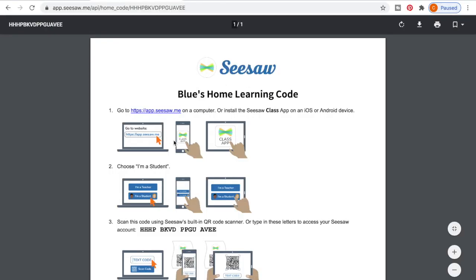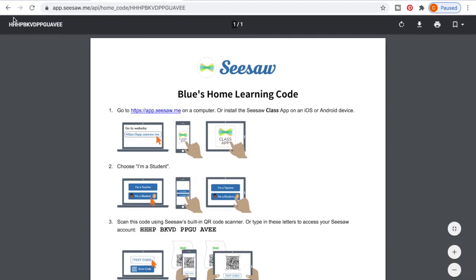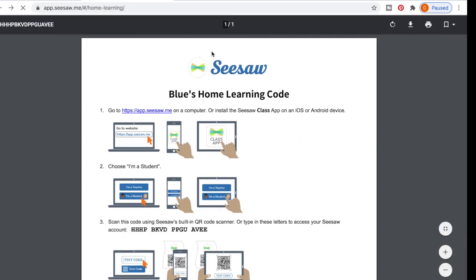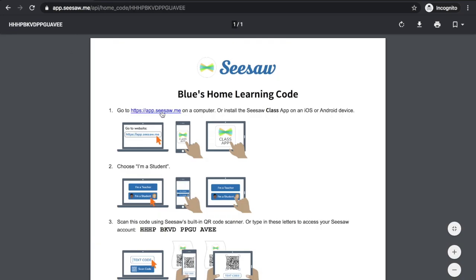And so if I would go here, I'm going to go to exactly where I was, and I'm going to have a PDF that tells me exactly what I need to do. Okay, so for that home learning, if I go here, I have exactly what I need to do. So I'm going to go to app Seesaw Me on my computer, or I can also download the app onto an iPhone or iPad or Android device.